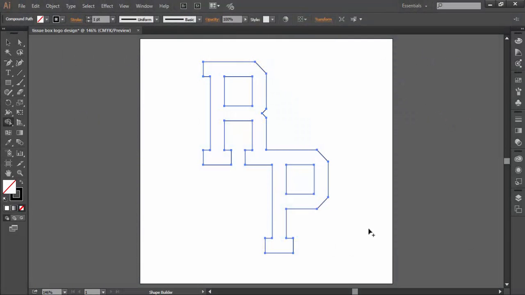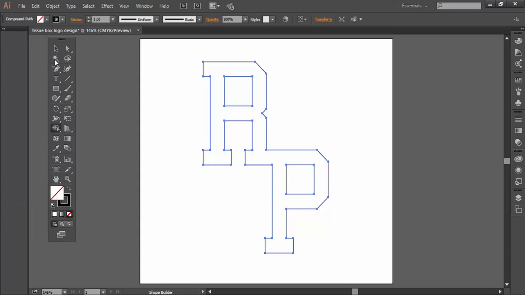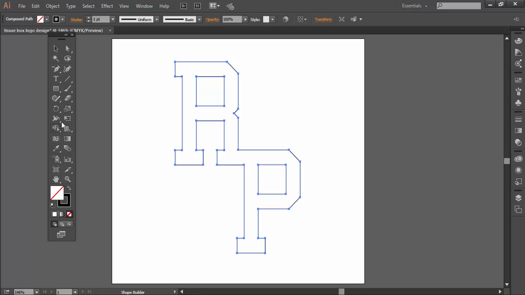Well, as you can see, I've got the R and the P connected. I did that using the Shape Builder command over here on my Tools panel. Let me just move this over in case you can't see it. That's the Shape Builder command, as you can see right here.